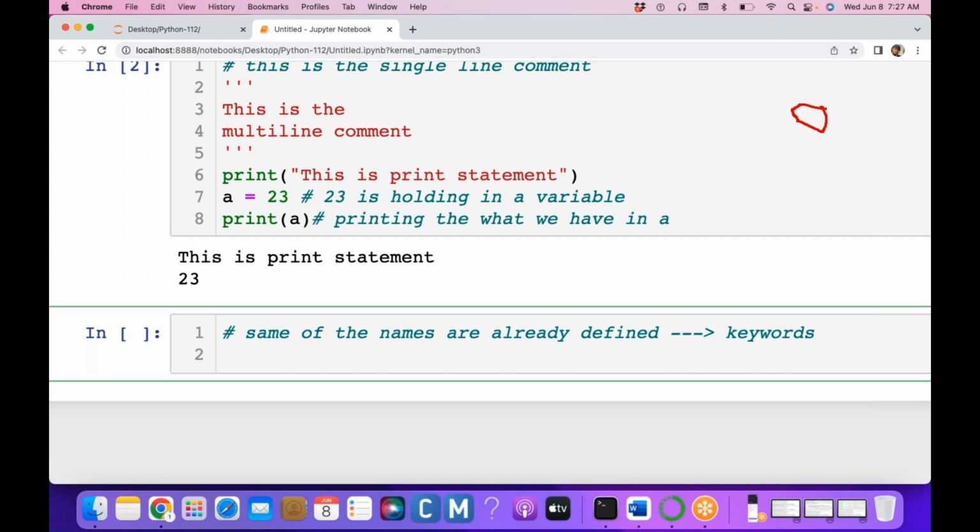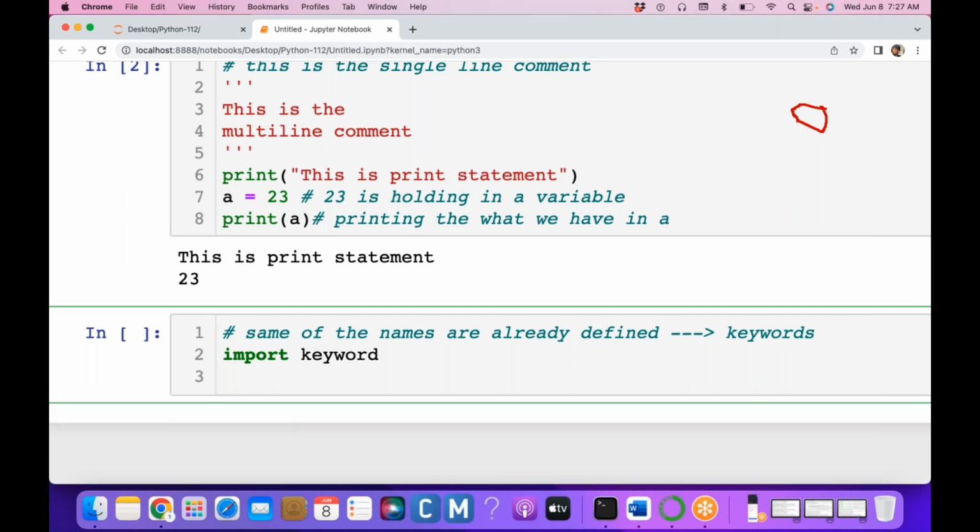If you want to see it, here import is one keyword. With the help of the import keyword, we can import some kind of libraries. So the library keyword is having all the keywords.